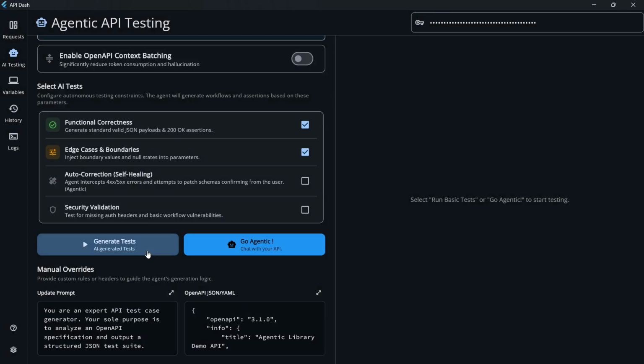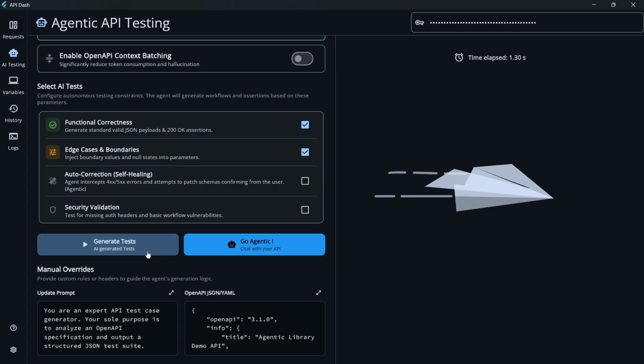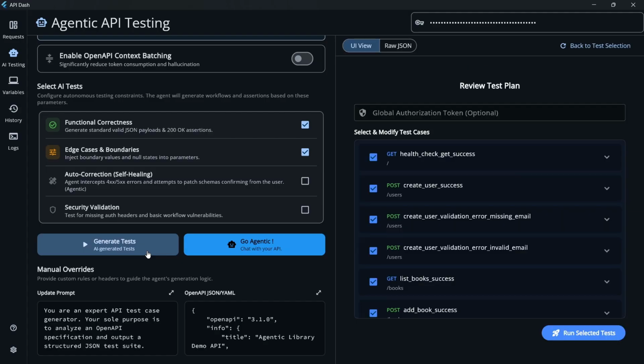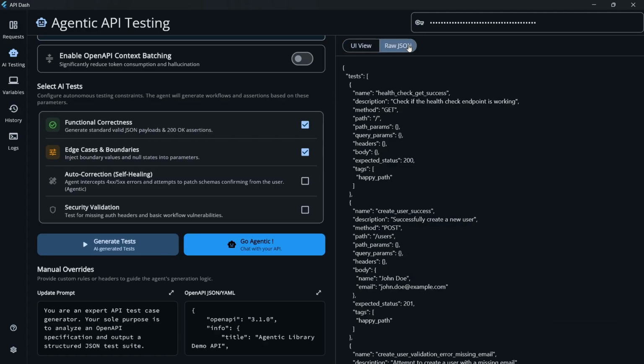Now I'll generate the test cases. Just give it a few seconds. So yeah, the AI has generated a lot of test cases. Let's see the raw JSON file, just to be transparent on what the AI actually returned.